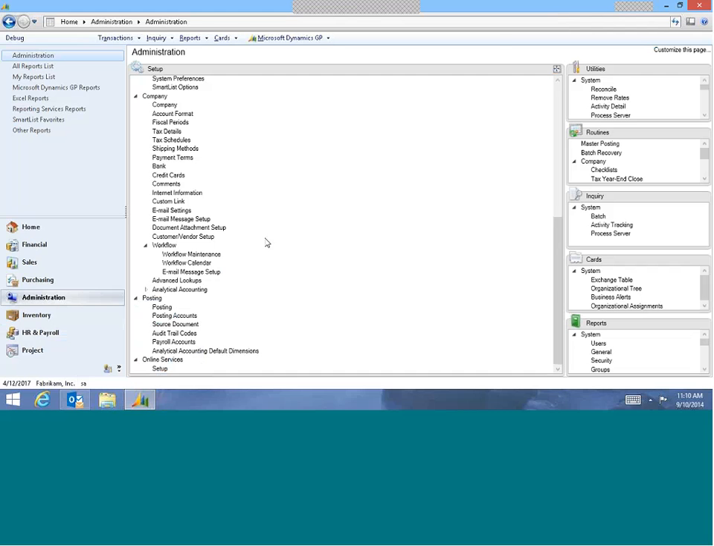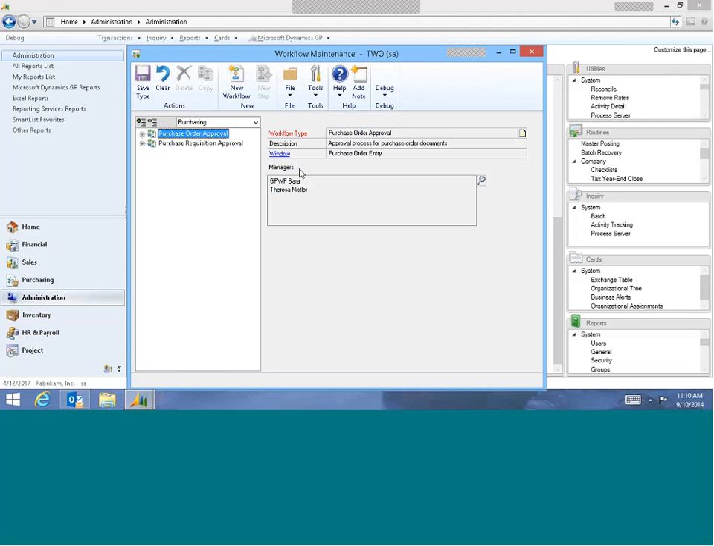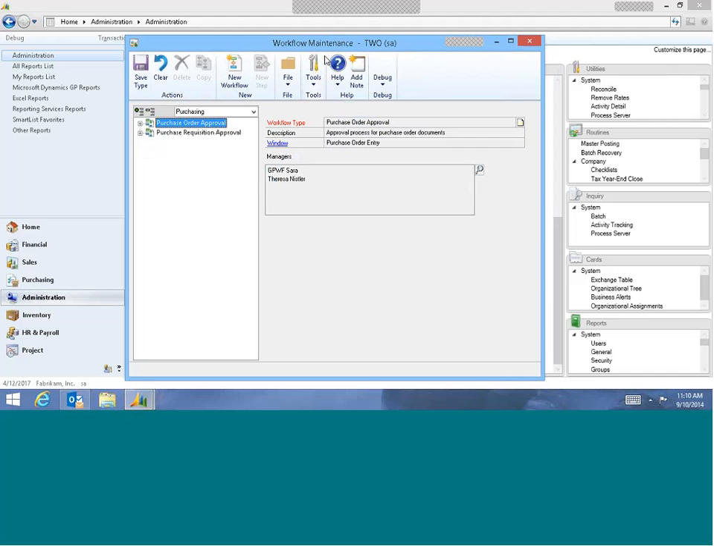Okay, so looking at the desktop, the first thing we want to look at when we're setting up our workflows is workflow maintenance. From your administration page, looking at setup, we want to go down to workflow maintenance. And this is our new workflow maintenance window, the design experience for setting up workflows. If we want to see which workflow types are available for different modules and areas of the system, you click the drop-down list. We can see that we have one for payroll, we have one for project. For this demo, we're going to look primarily at the requisition, purchase requisition approval workflow type.